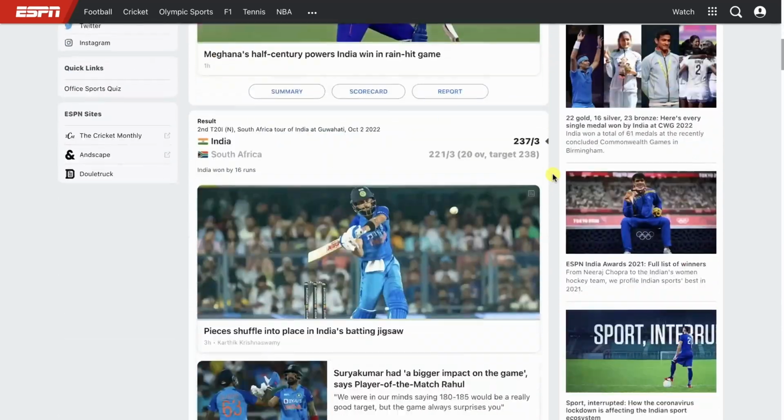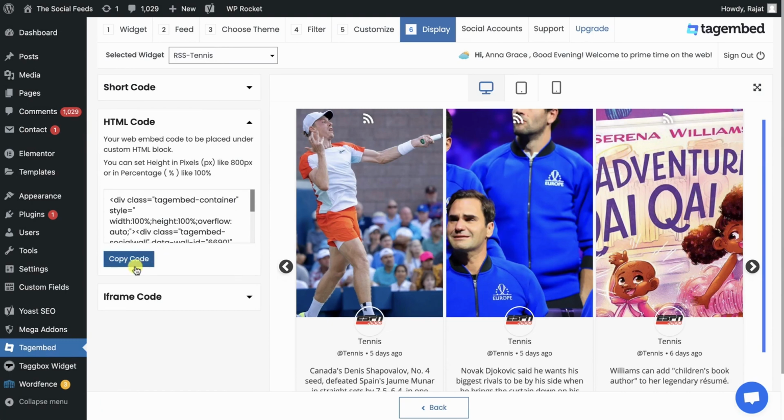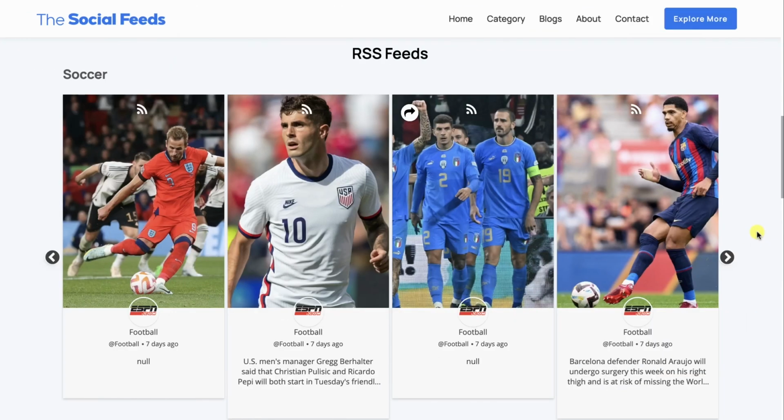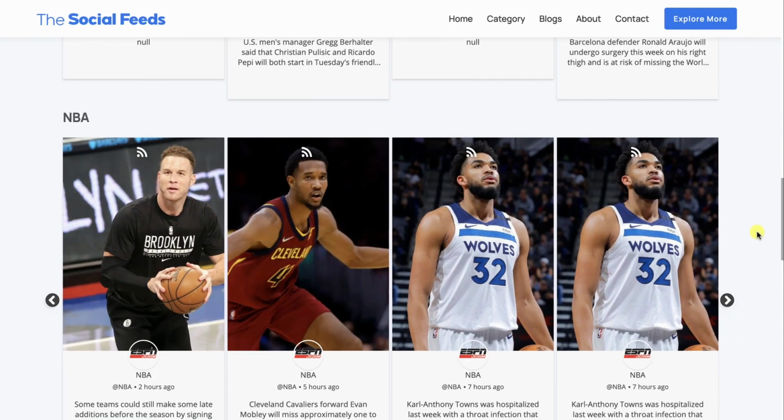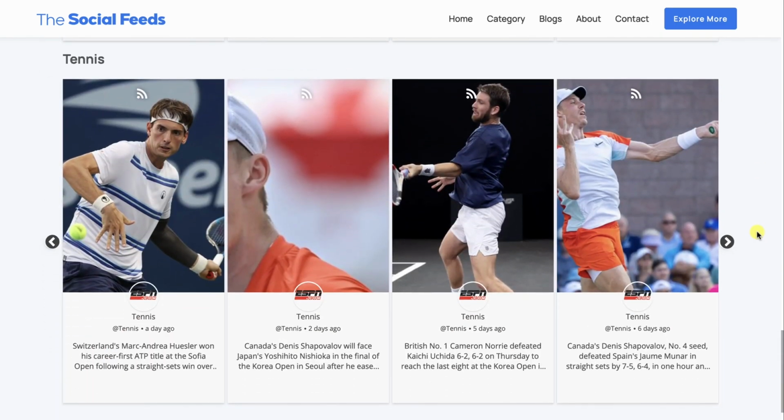Don't we all love sports? Keeping track of everything might become difficult. But thanks to RSS widget, you can collect news from multiple sources and embed them on your website to keep your visitors engaged. To get a clear picture, let's get started.